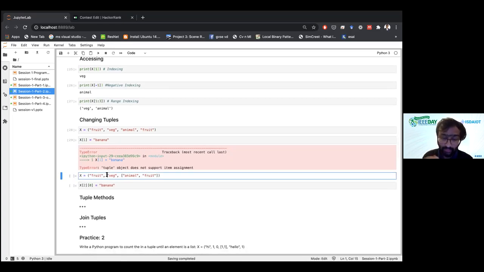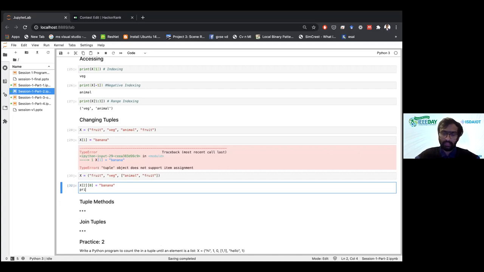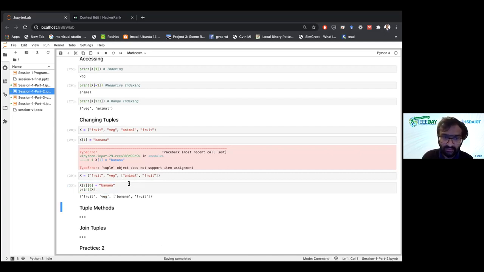But within that, let's see. Instead I declare this. Now this worked because here we have a tuple. This is one element. This is another element. This is another element. This element inside the tuple is actually a list, which you can see we have defined using square brackets. So the zeroth element in the tuple is fruit. The first element is veg. The second element is a list. Now in that second element, I want to modify the zeroth element. If I run this, it worked. Now if I print, you can see that animal has been modified by banana because this is a list inside a tuple. Whereas if I did that to a tuple entry directly, I cannot modify it.